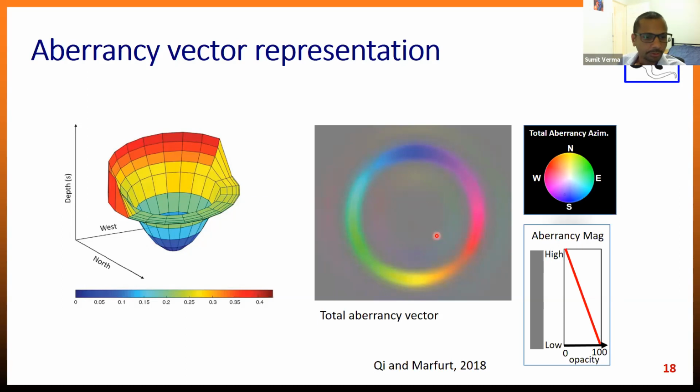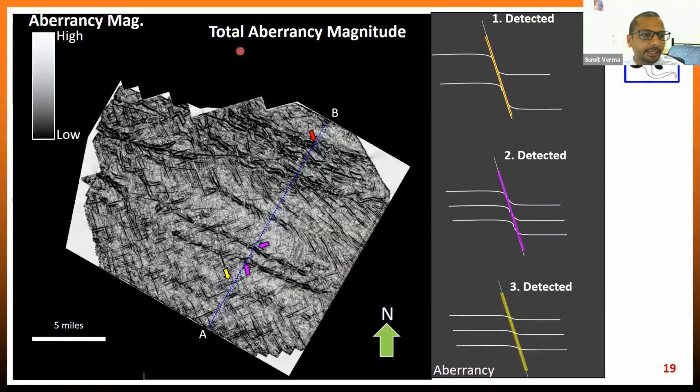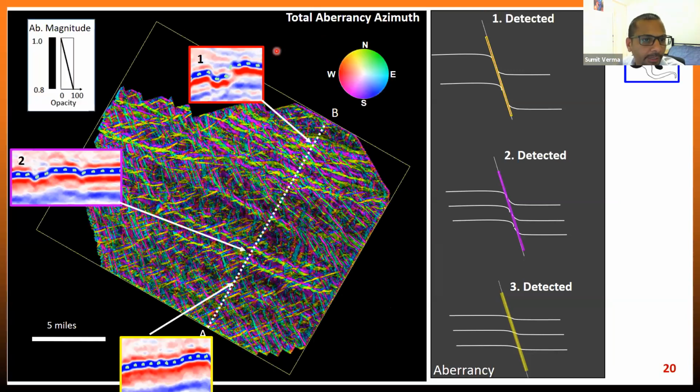Here, this is total aberrancy magnitude. Here you can see those faults more clearly in this aberrancy magnitude. Although it's already clear, we'll try to see more. And now if we use aberrancy azimuth along with the magnitude, how does it show up?